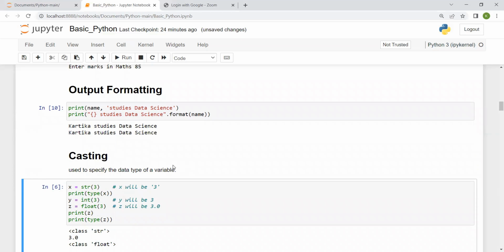Next is casting. As I also discussed earlier, casting is to specify the data type of a variable. Like if I want that x should store string 3, then what I can do is I can typecast the integer 3 with string class, that is str, and pass 3 to that class, that is str bracket start 3 close. Then when we'll be printing the type of x, we will know that the type is str.